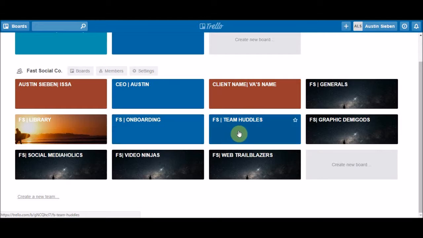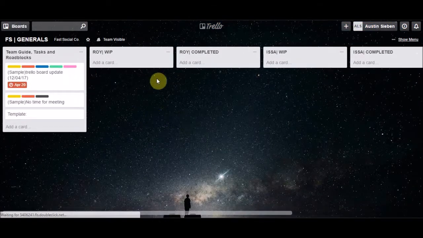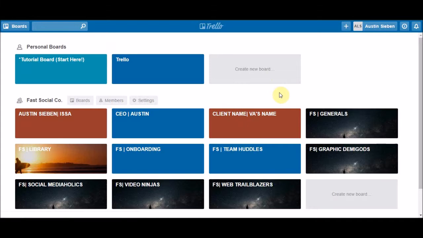Team huddles, wherein we can put all the minutes for the daily meetings, and our individual or per department boards. So each department will have a team guide, task, and roadblock list and two lists for each person, one for work in progress and one for completed. So now let's start with the process.